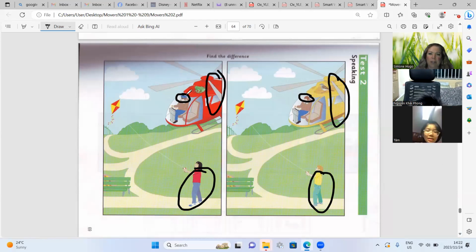In the first picture, the pilot is wearing a hat. Can you repeat that? Sorry. In the first picture, a pilot is wearing a hat. But in the second picture, the pilot is not wearing a hat. Good job. Well done. Okay.